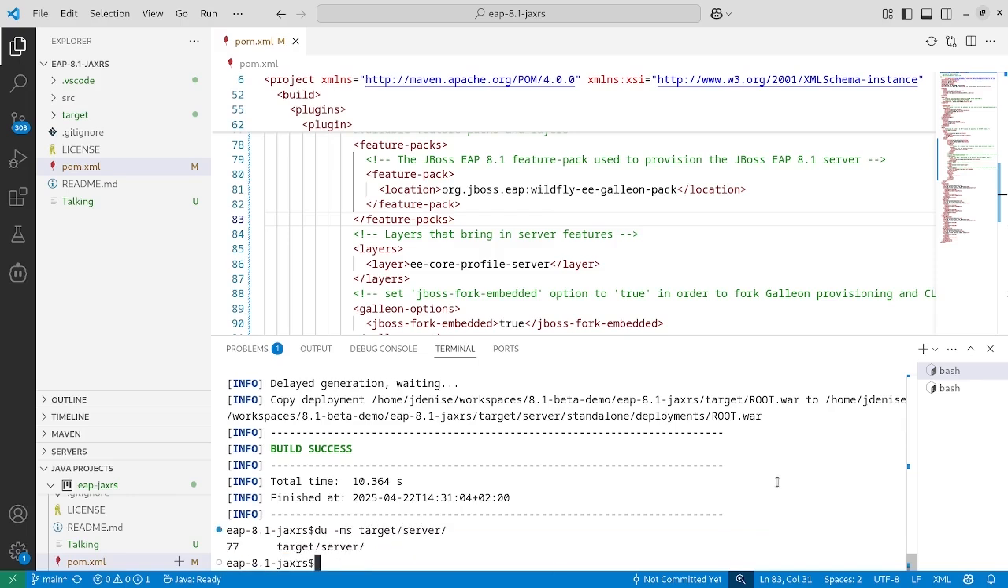This server is 77 megabytes. We will see the full Monty EAP 8.1 that is around 300 megabytes. So here you have already an improvement. That's a very simple example that explains why we have such a delta between this server and the one you get if you unzip it directly. And let's start the server.